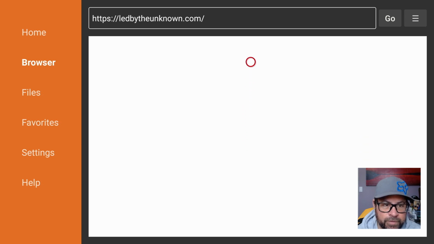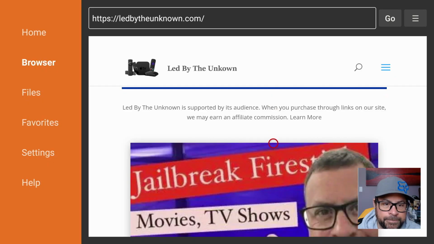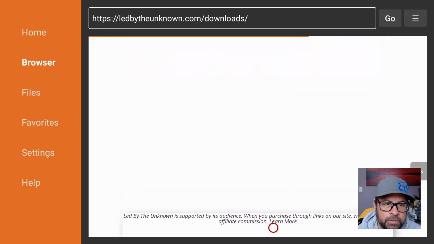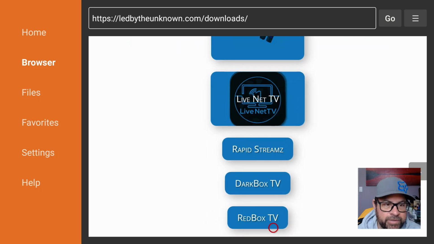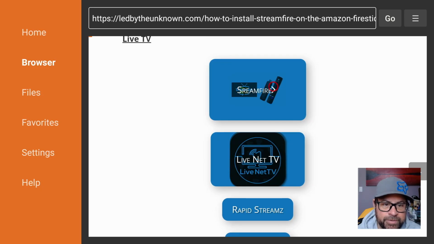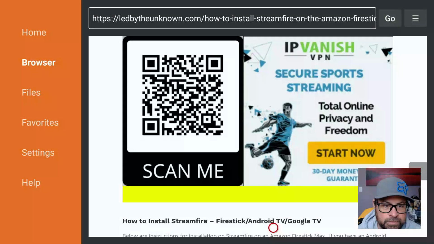I think I backed out too far. I did. Oh, there we go. So we got 2 apps for movies and TV shows. Here's 2 apps for live TV. This one's on fire, folks.